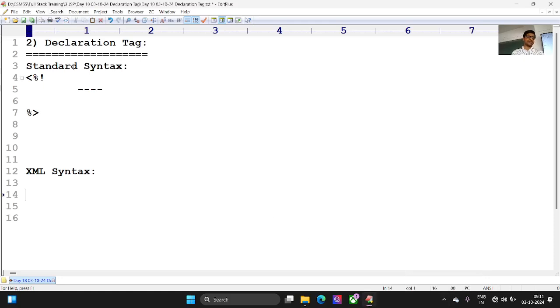Okay guys, today we shall see about the declaration tag, and in the previous session we learned about the scriptlet tag. So what is the purpose of the declaration tag? We shall see. What is the standard syntax to work with the declaration tag? That also we shall see today. And what is the equivalent XML syntax of a declaration tag? This also we shall see.